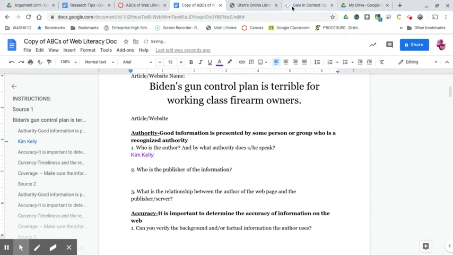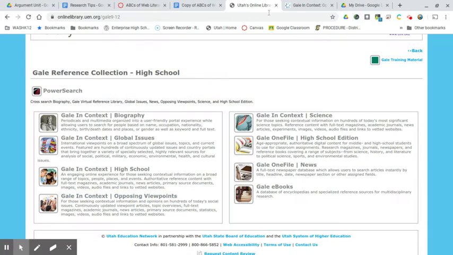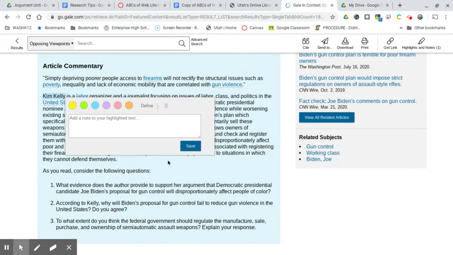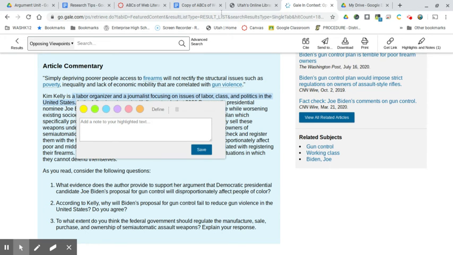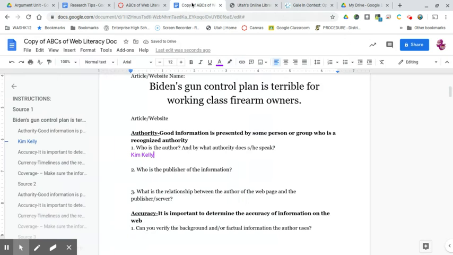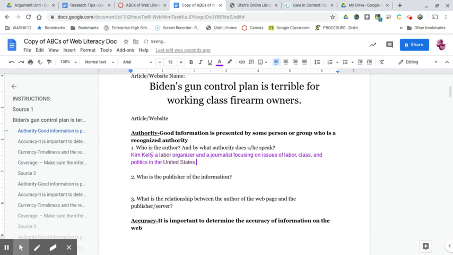and paste that there. And then the next part is by what authority does he or she speak? So Kim Kelly is a labor organizer and a journalist focusing on issues of labor, class, and politics in the United States. So I could even copy that, right? So this person knows what he or she is talking about because they have worked in this field. Okay. Who is the publisher?